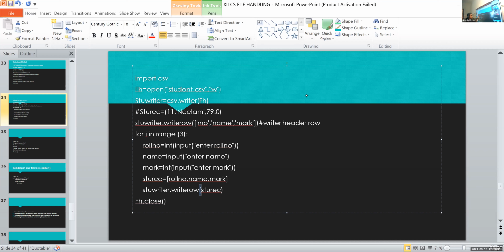It is stored in roll number. Enter name means name is inputted, it is stored in name. Then mark is inputted, it is stored in mark. After that, storec equal to roll number, name, mark. That is, I am assigning these values as a list, and the name of that list is storec. So I combine this roll number, name, and mark together and form a list.